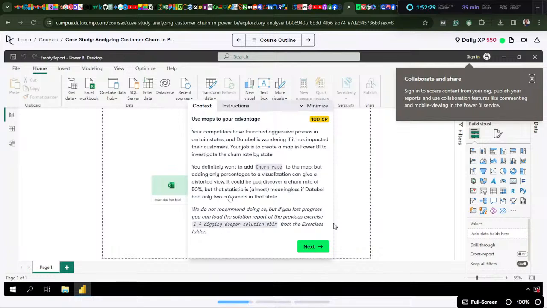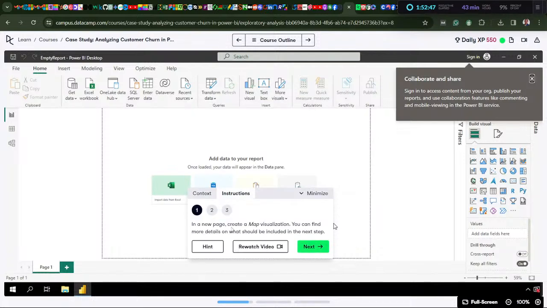You definitely want to add churn rate to the map, but adding only percentages to a visualization can give a distorted view. You could discover a churn rate of 50%, but that statistic is almost meaningless if the data had only 2 customers in that state. Exactly. So in a new page, create a map visualization. You can find more details on what should be included in the next step.